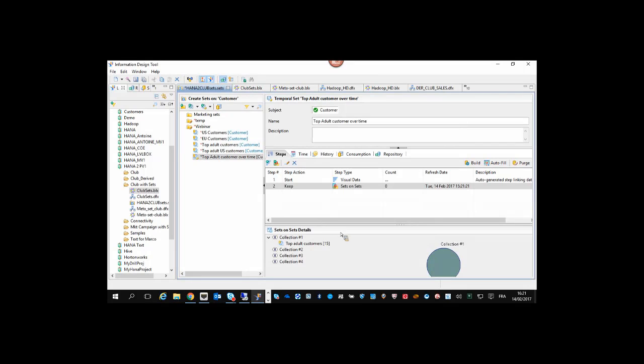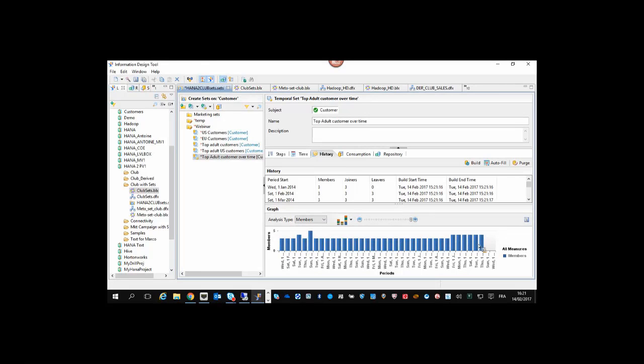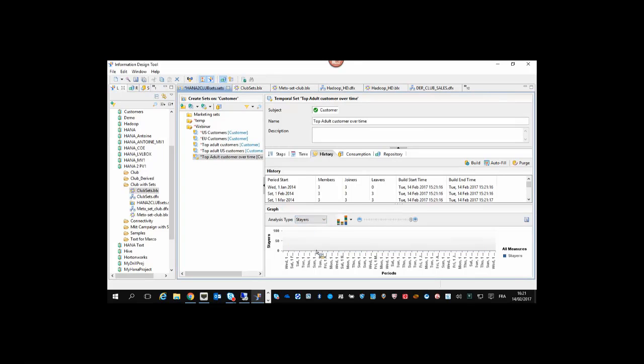Here, take for example the members: this is the evolution of my top adult customers over time. So for the different months, typically I have 3 customers who make it into the list, and then some months they go up to 4 or up to 5 customers. I can see who the members are in time, who the joiners are, who the leavers are, so the customers who just go out, and who the stayers are: customers who stay in the set for more than one period. Here you see that there are no customers who stay in the set for 2 periods. So it means that nobody among the adult customers ever stayed more than 5 days over 2 different months in my hotel.